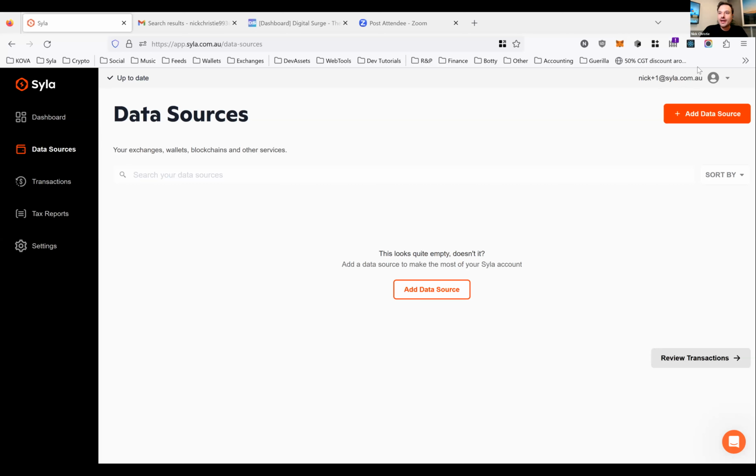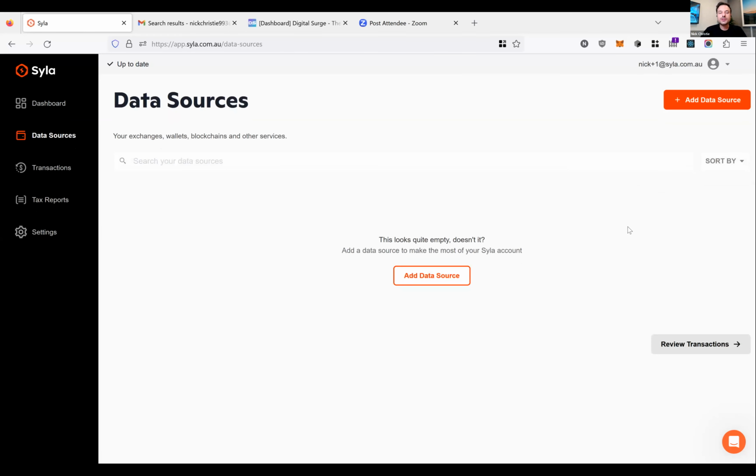So this is Syla. This is what the software looks like when you first log in. The way it works is Syla is basically accounting or tax software, but it's very specific to cryptocurrency. We support digital currency exchanges like Digital Surge so that we can import those transactions and help you apply the tax calculations.